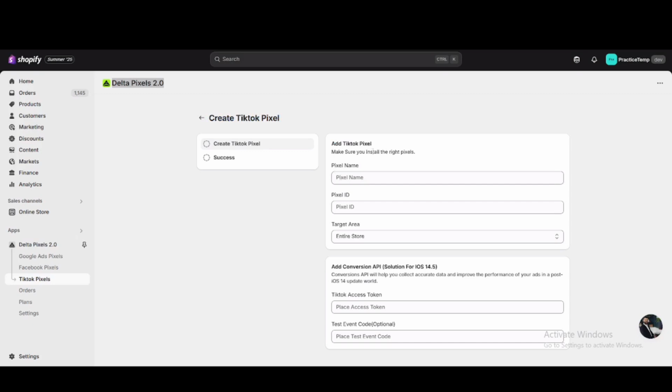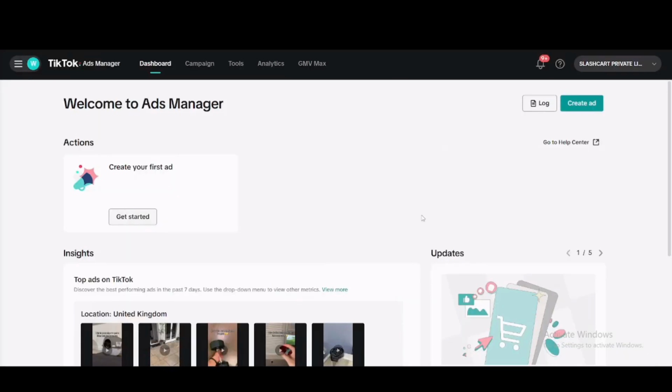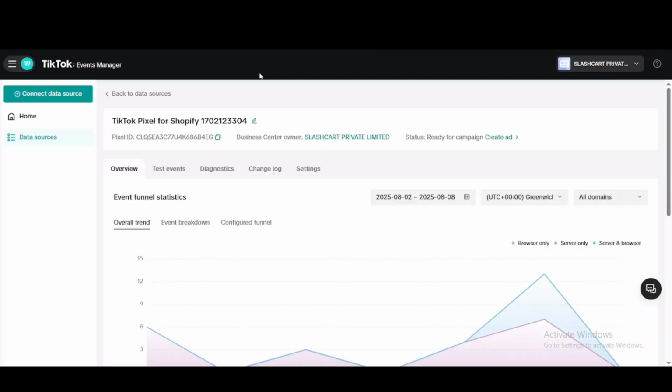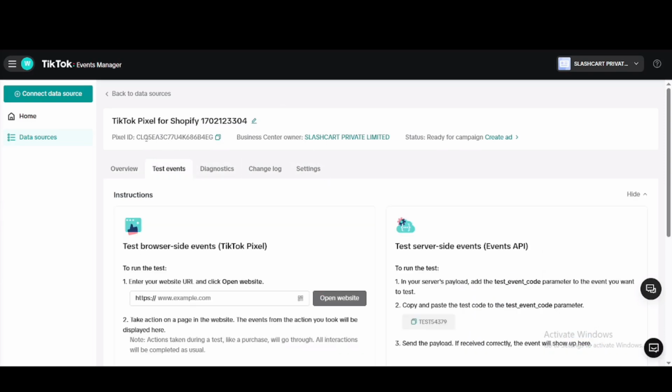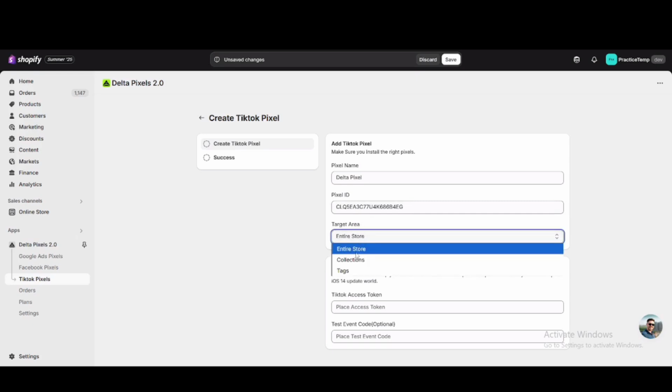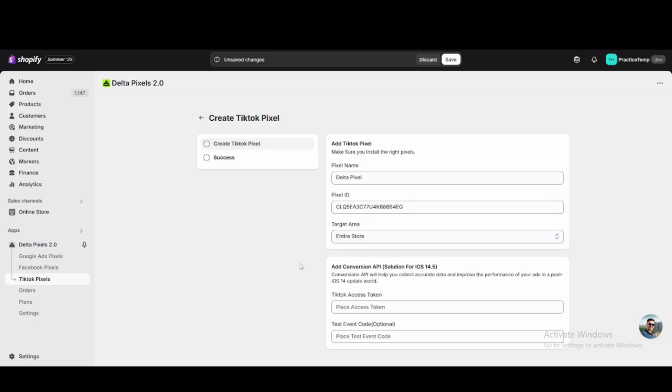Step 3. Add pixel details. In the first step, enter a name for your TikTok pixel. Then for Pixel ID, open your TikTok Ads Manager. Click on Tools, Events, and click on the pixel you want to connect. Then copy the pixel ID. Now go back to the Delta Pixel app and paste the pixel ID into the field. You can also choose where this pixel should be applied: the entire store, collection-specific, or product.